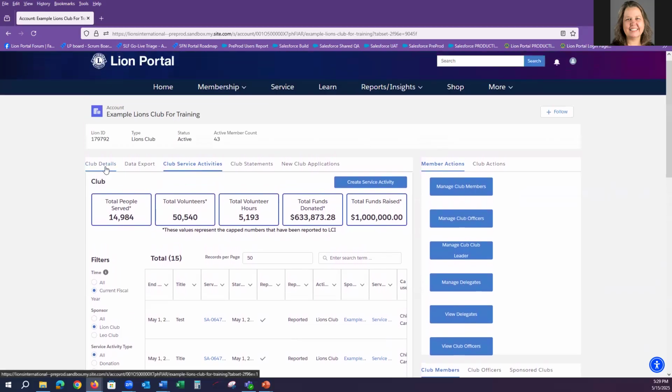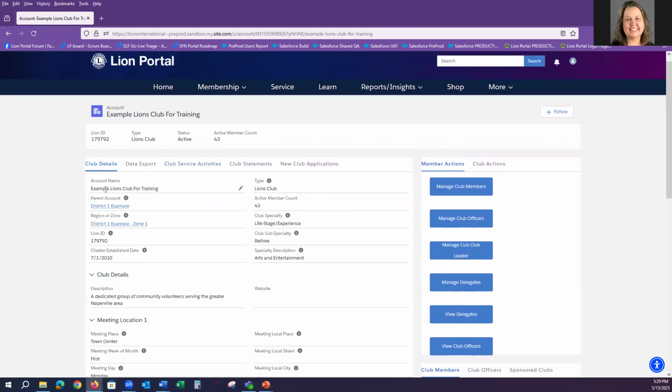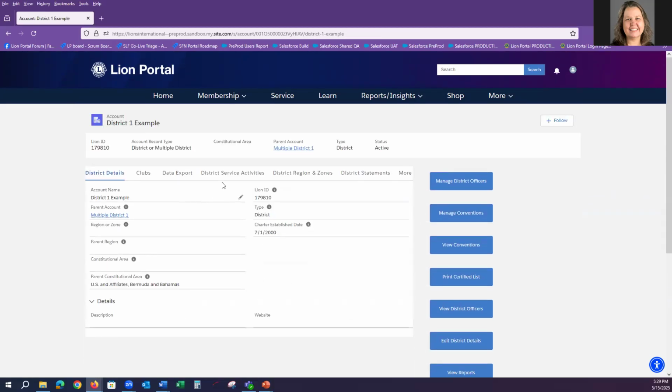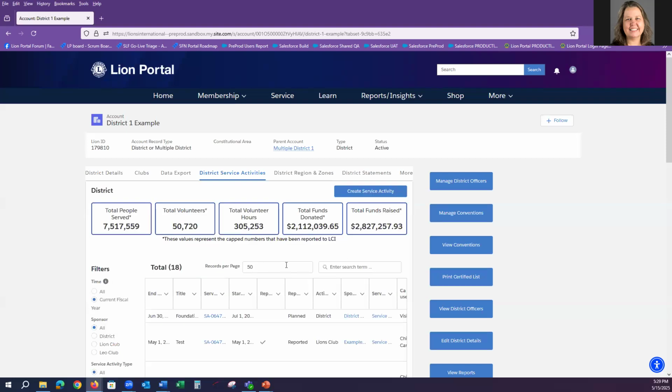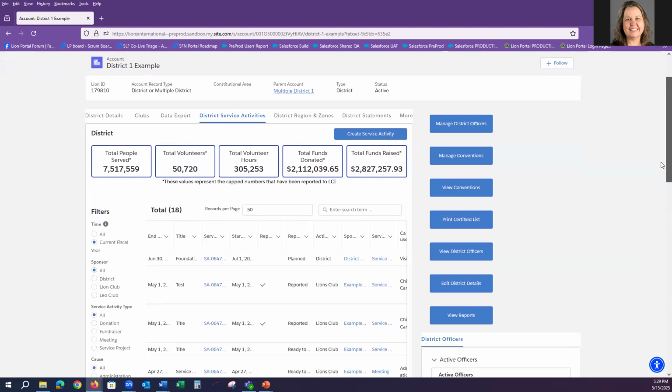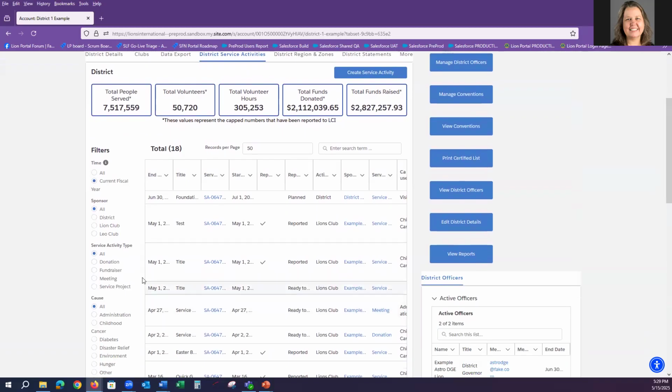If I wanted to go to the district page to look at the district level activities or the clubs within the district, I can come here to the district account page, select district service activities, and now it's going to allow me to look and filter based on the district. And that is the extent of the new metrics page.